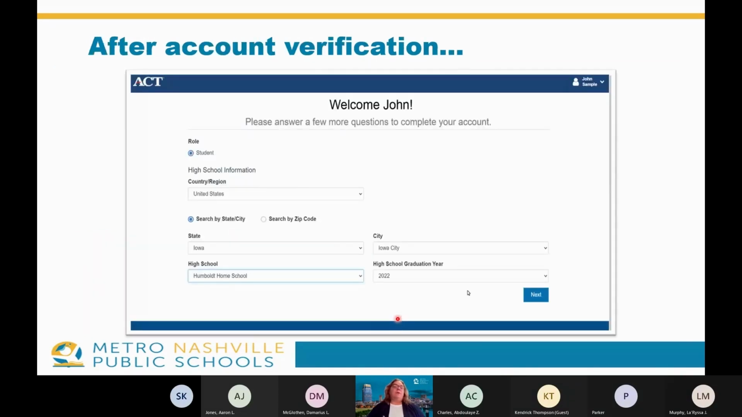And then once you get it verified, once you get those messages and you click everything and it says, yes, that's really you, you will get to this welcome screen. And then it's going to ask you to enter some more information. So it's going to ask you, obviously you're a student, and then it's going to ask your high school information. So your country, your high school is in the United States. And I believe it defaults to United States. So you don't have to scroll. You might have to scroll, but I think it defaults to United States.